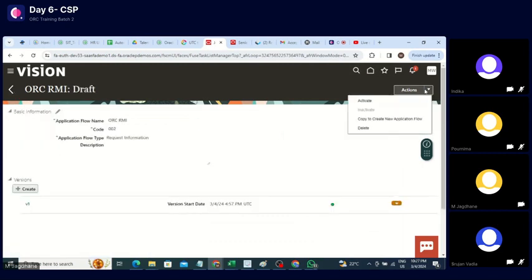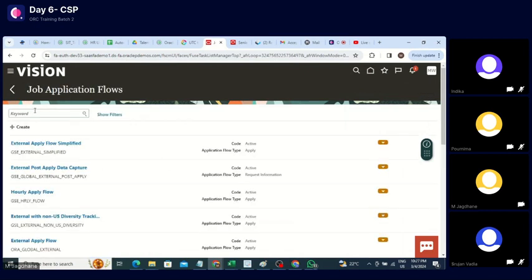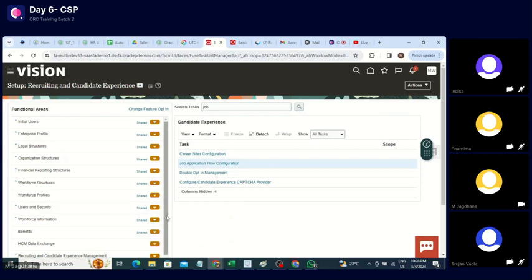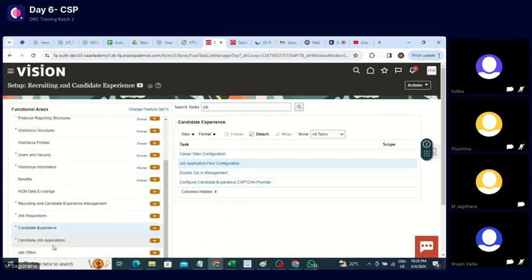You have to activate this particular job application flow, so that this is the request information job application flow. Okay, now just move to the candidate. This flow is already created. Now we have to move to the candidate.